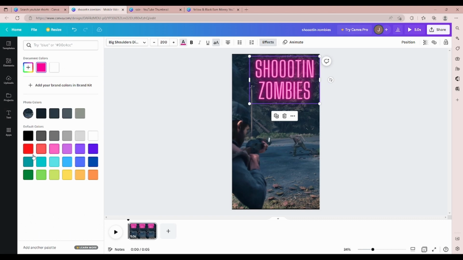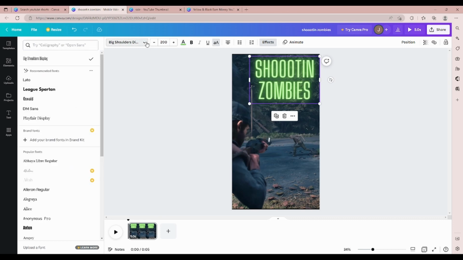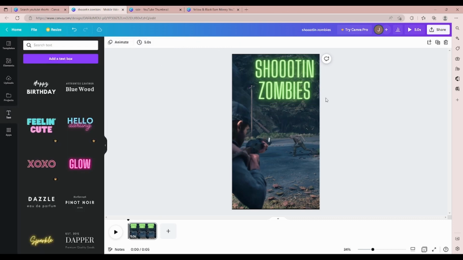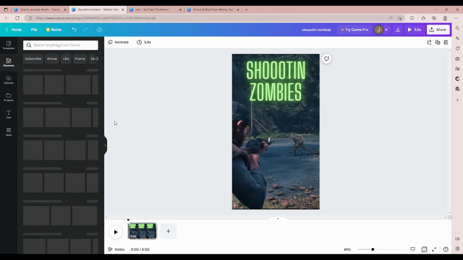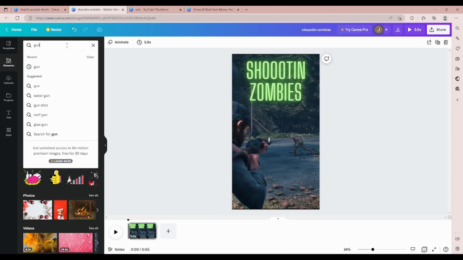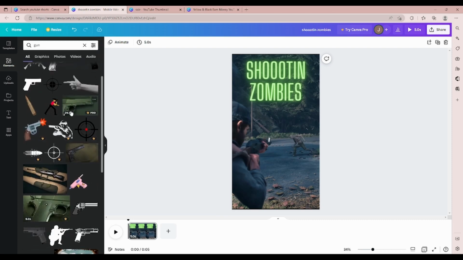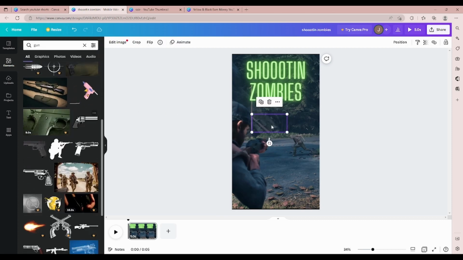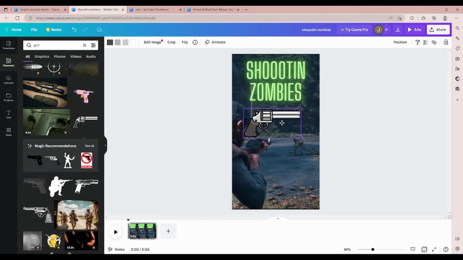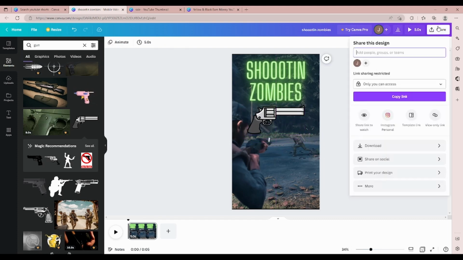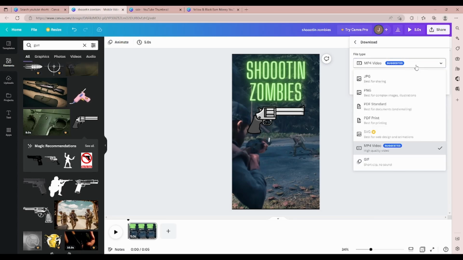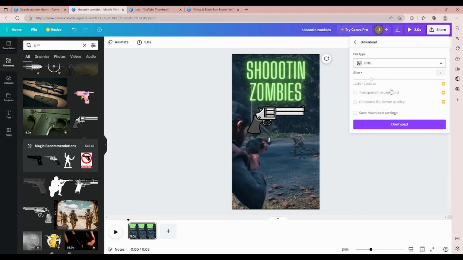By the way, with this text, you can also change it as you like. You can change the colors. It could be green. You can make it bold. It's up to you. There's many options. You can change the font here. It's up to you. Shooting zombies, and let's add some sort of picture. Let's do the same thing. Let's add a gun, but a different one. Let's do this over here. All right. And the same thing, you want to go to share, download, make sure that it's PNG, and download.